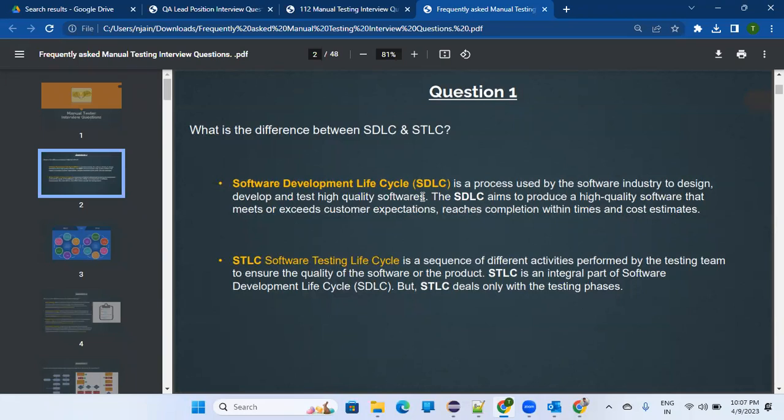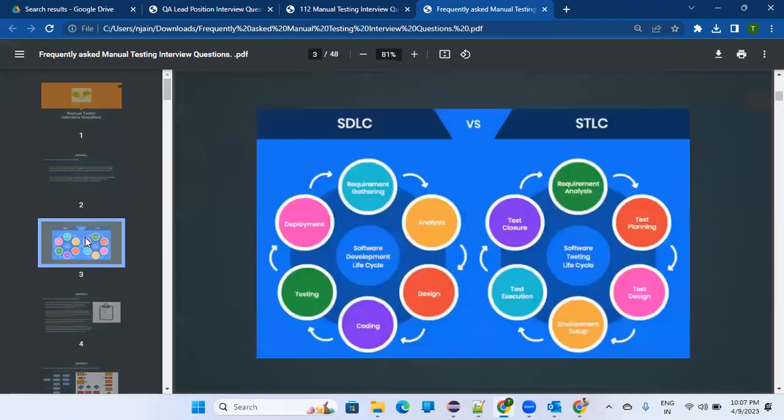on the testing side, which supports SDLC. It's like this, which is actually supporting SDLC parallelly. So with every phase, there is a testing phase also included into that, right? So that is how STLC works. Okay, you can read about these things also. Maybe I'll share this PPT later on.